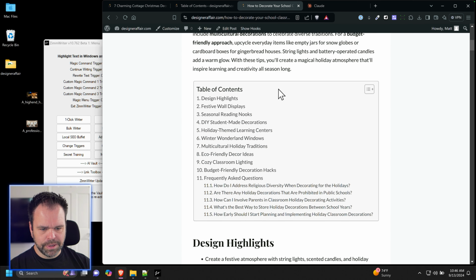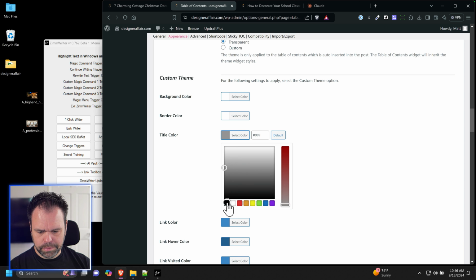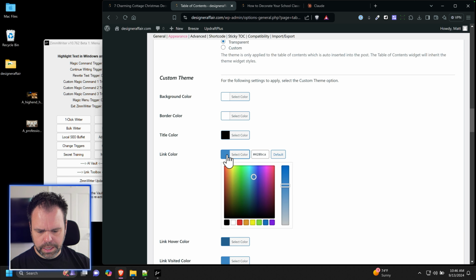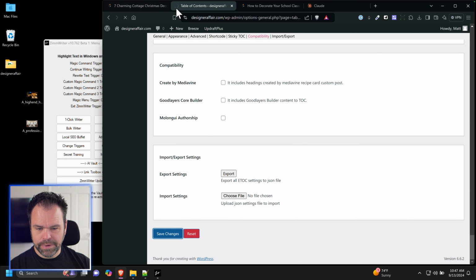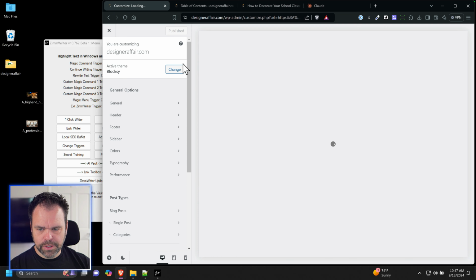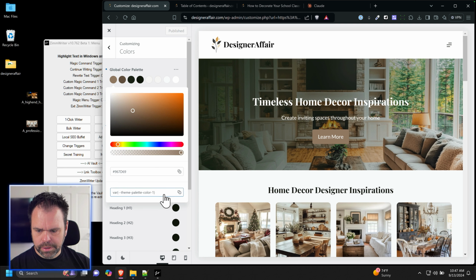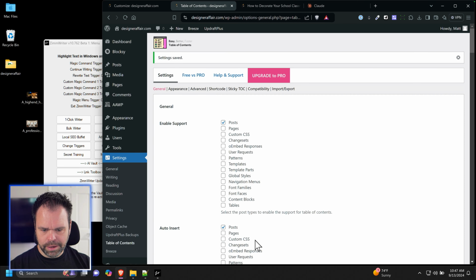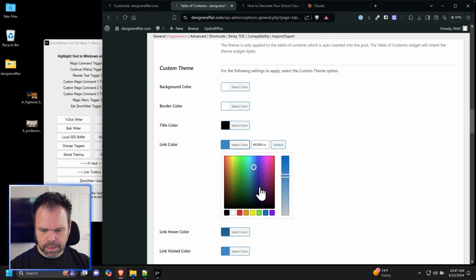And we can change this up. This kind of looks generic, so we can come down here and say background color. I don't want a border. Title color, black. Link color. So this is where we have to go get our color scheme, because a lot of these plugins don't detect that stuff. So we'll go to customize and we'll go to colors, and our links for this color when not hovering, link color. It's the non-hover color, and this is the hover color.